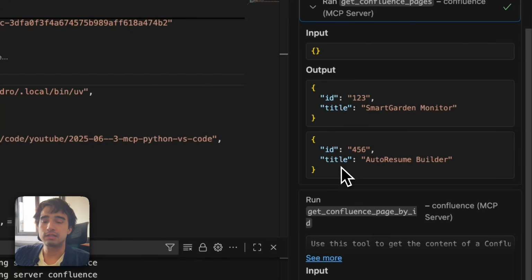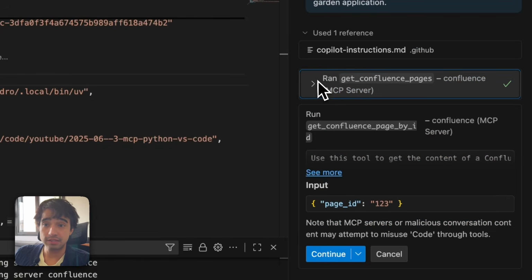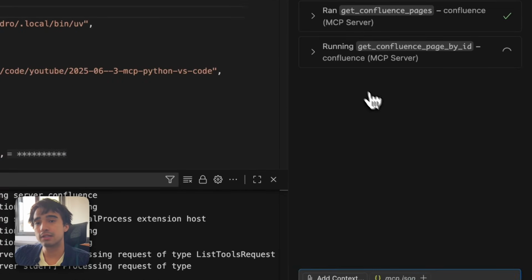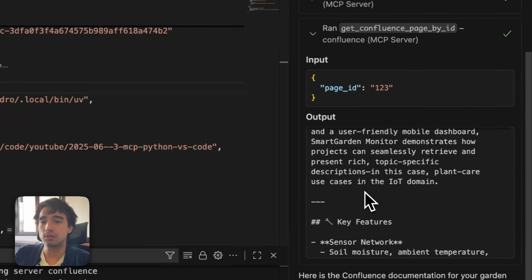It returned the list of Confluence pages. It checked that I have my smart garden monitor right here, and then it used this tool. So basically what it did is use one tool and then the other one, so it called 2 tools. And now it's calling the Confluence contents of the page ID 1, 2, 3. So let's take a look at it.